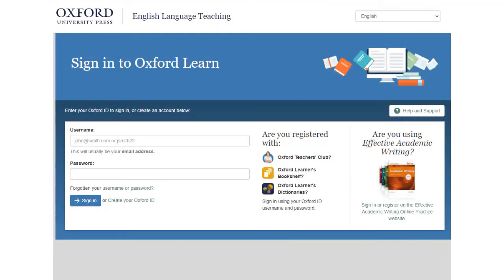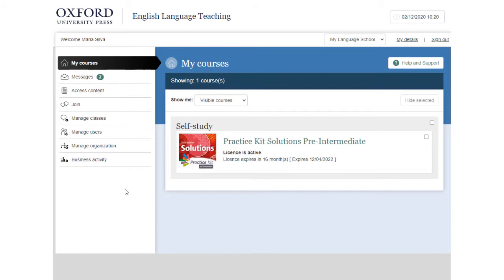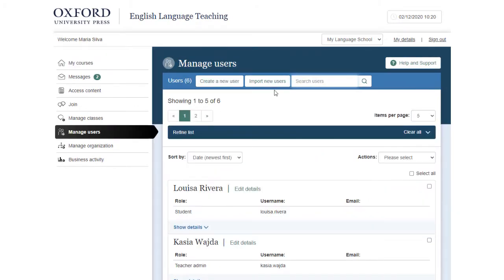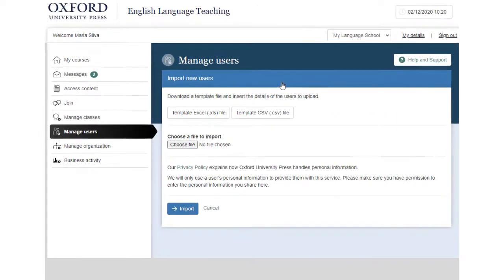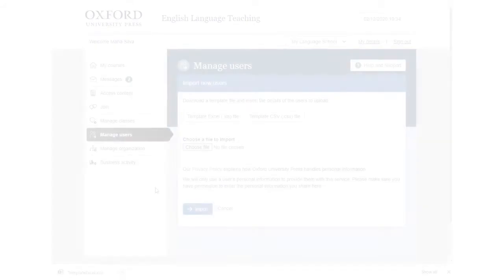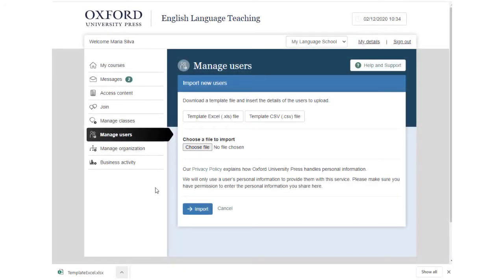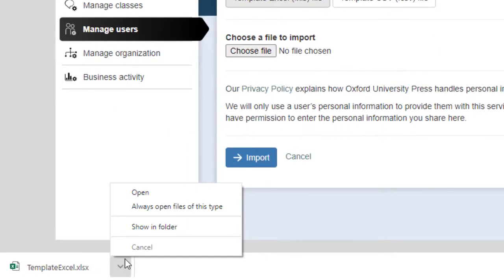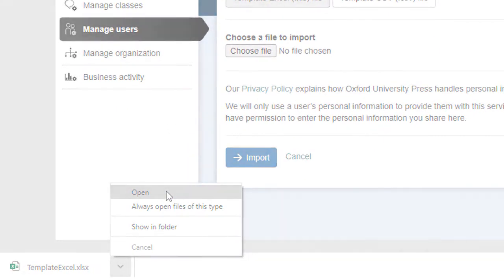To get started, go to oxfordlearn.com and sign in with your username and password. Once you've signed in, go to Manage Users and select Import New Users. Download a spreadsheet template from this page. You'll come back to this page on Oxford Learn later, but for now, all you need to do is open the file you've just downloaded.